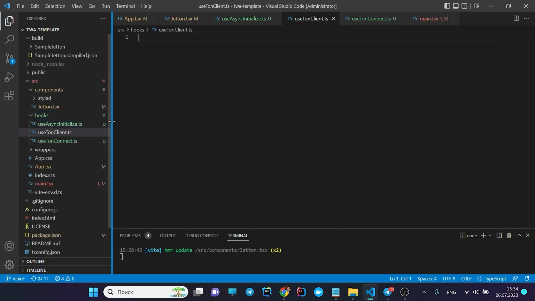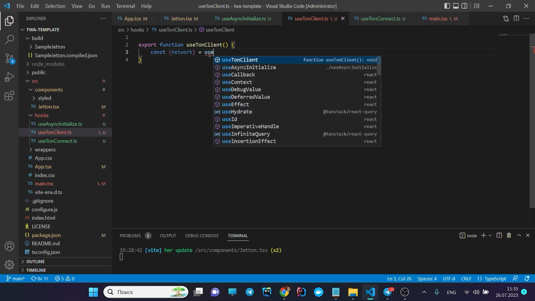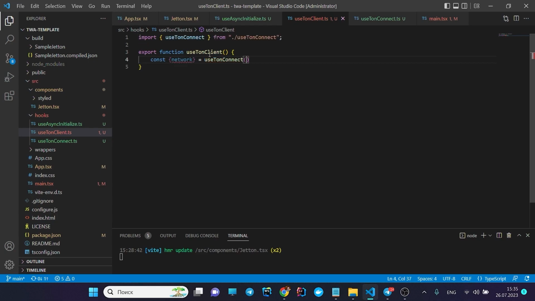This hook is useTONConnect. This function will return us a client that is connected to the blockchain nodes, and with the help of this client we will be able to read information from the blockchain, as well as send transactions to the blockchain. For this, first let's define what network we use for this. We already have our ready hook, useTONConnect.